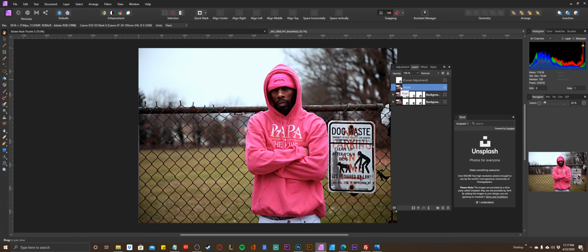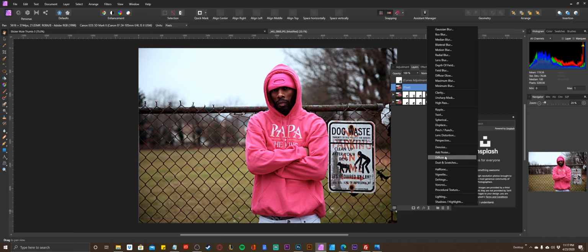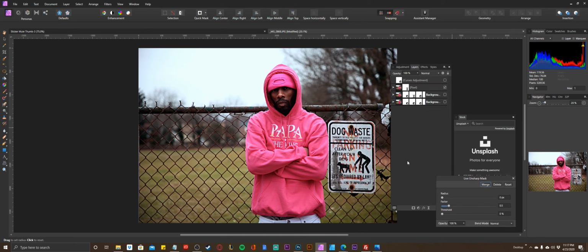All right, so once I have the screenshot, when it merged all the layers together, I'm gonna come down to the bottom and click on live filters. And I'm gonna go up to unsharp mask and apply another unsharp mask. So I'll bring up the radius. And now we have more detail in the face. Yeah, he looks pretty serious. All right, I'm gonna leave that alone.